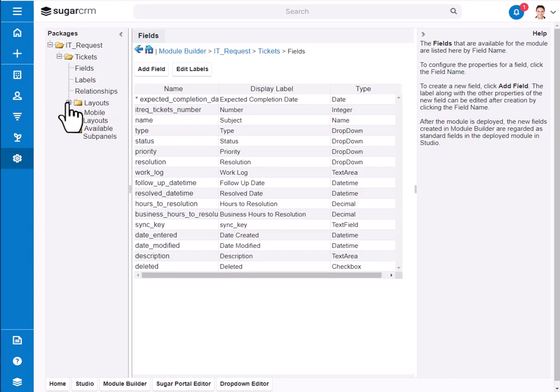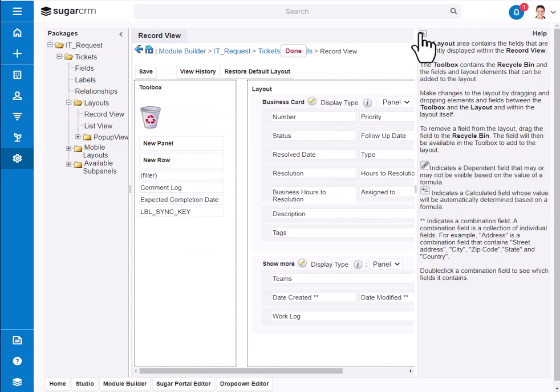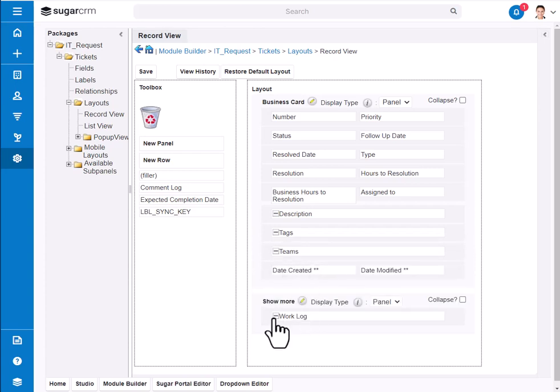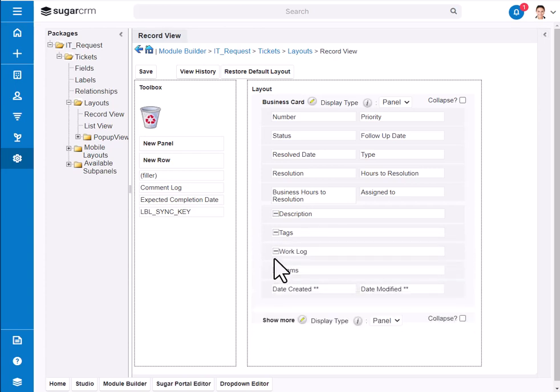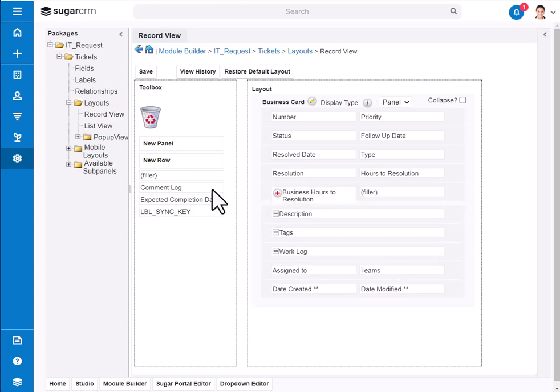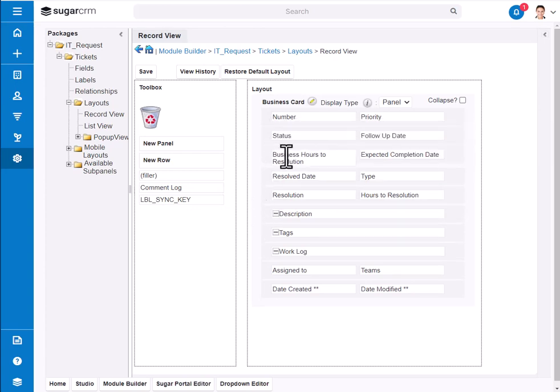We now need to add those fields to and reconfigure the layout. So we're going to go into the record view. And we're just going to move all these fields into one panel because the second panel only has a few fields in it. And then we'll get rid of that whole panel. If we need to add additional fields in, we can do that are in the toolbox, especially the one that we added, expected completion date. And we just drag it over into the filler spot.